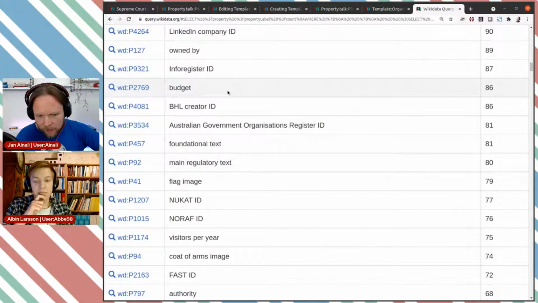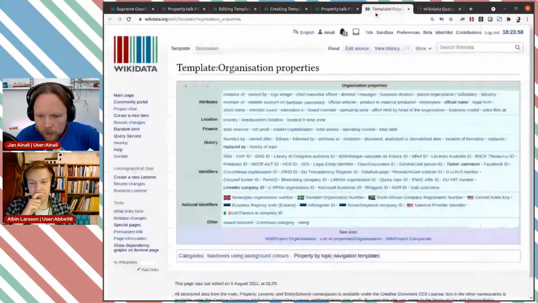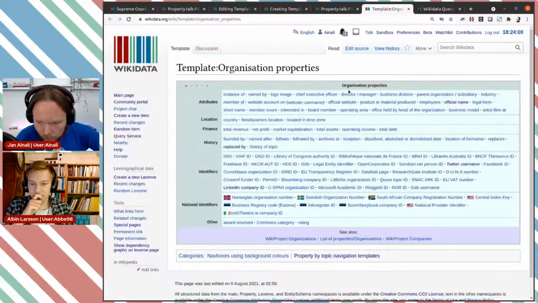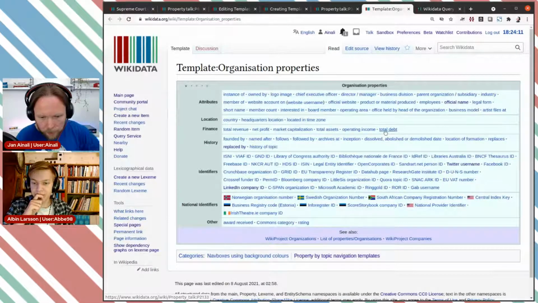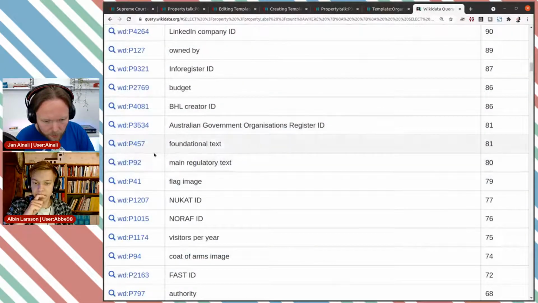Budget. That's an interesting one. Is that one in the generic one? Let's have a look. It should be in here as well. Yeah, I'm thinking the same. I'm thinking we'll put it in here and improve this template instead. The budget one, indeed. Where was it? 2769.